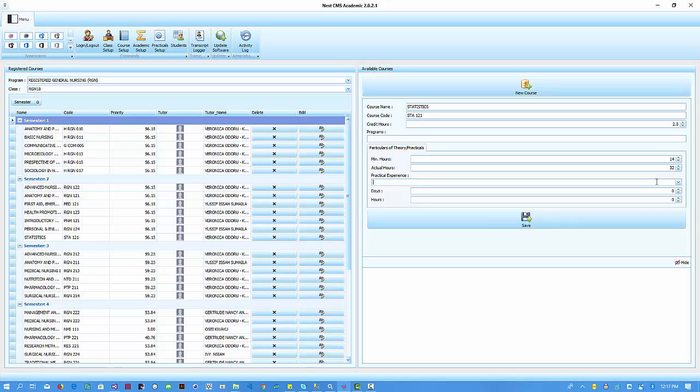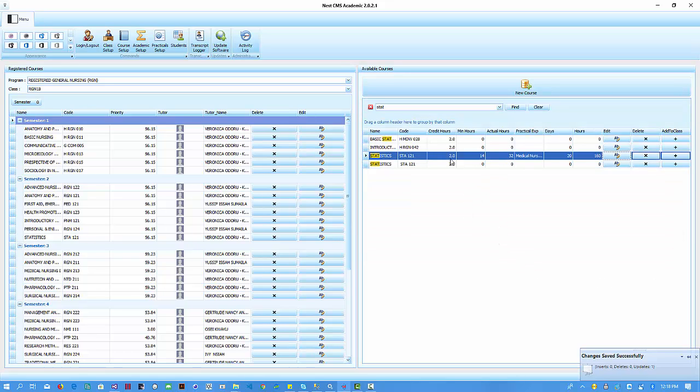And then I can make the practical part, practical experience. I can say this is medical nursing, and then the number of days. I'll make the number of days 20, and I'll make the number of hours 160. Now I'll click on save. As you can see, here it shows the information that I just added.